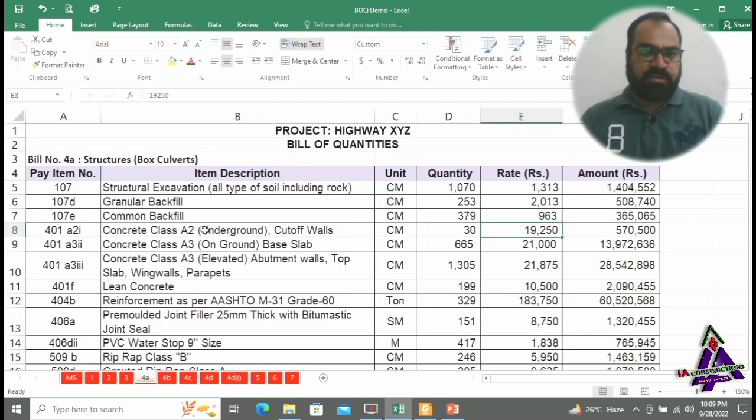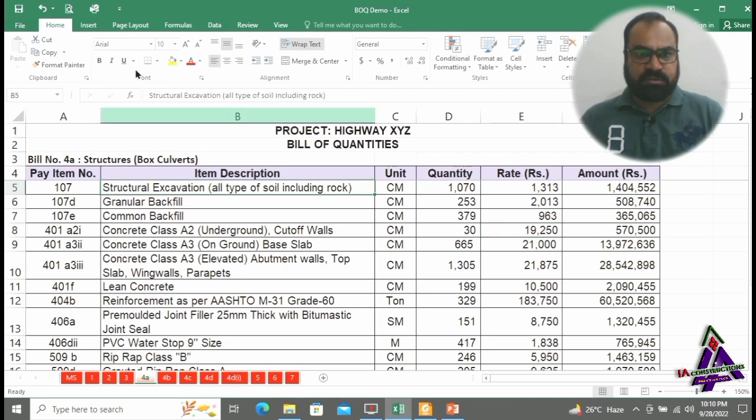Bill number 4A, structures, box culverts. First activity of structures is structural excavation, which is started from the beginning of the project parallel with earthworks. The unit of measurement is cubic meter.